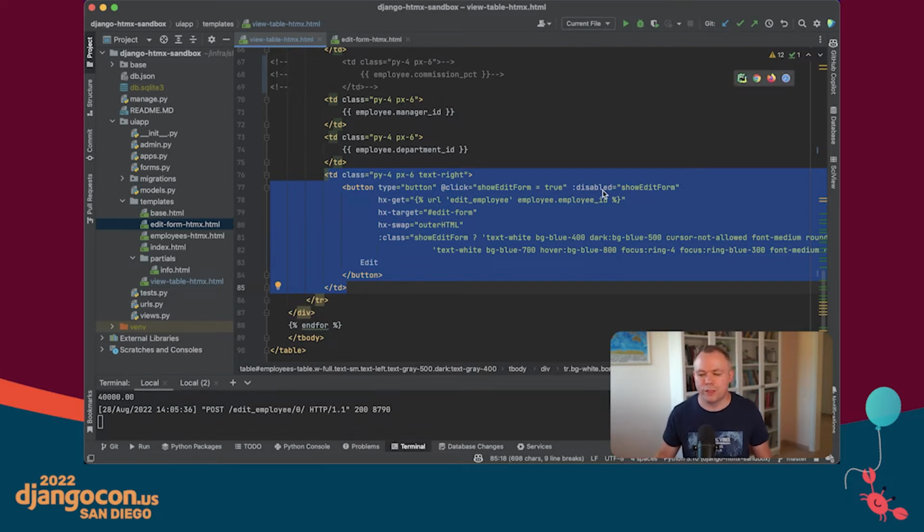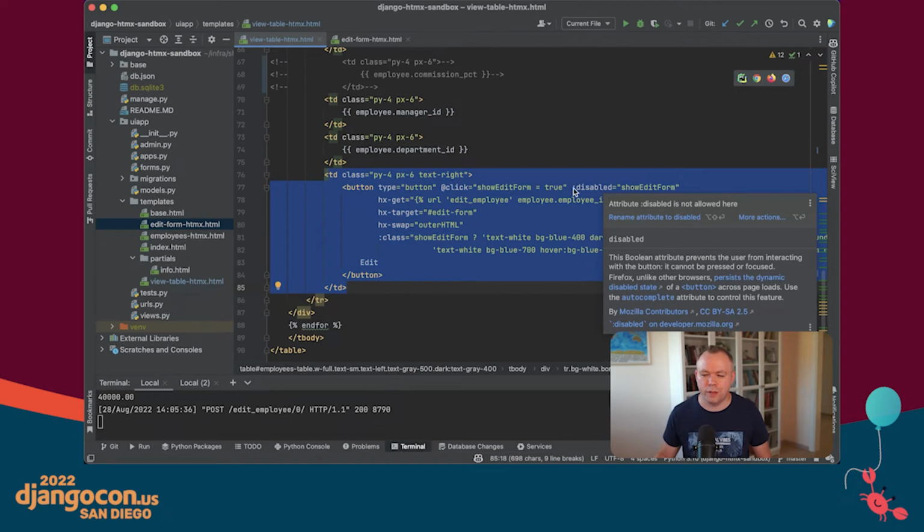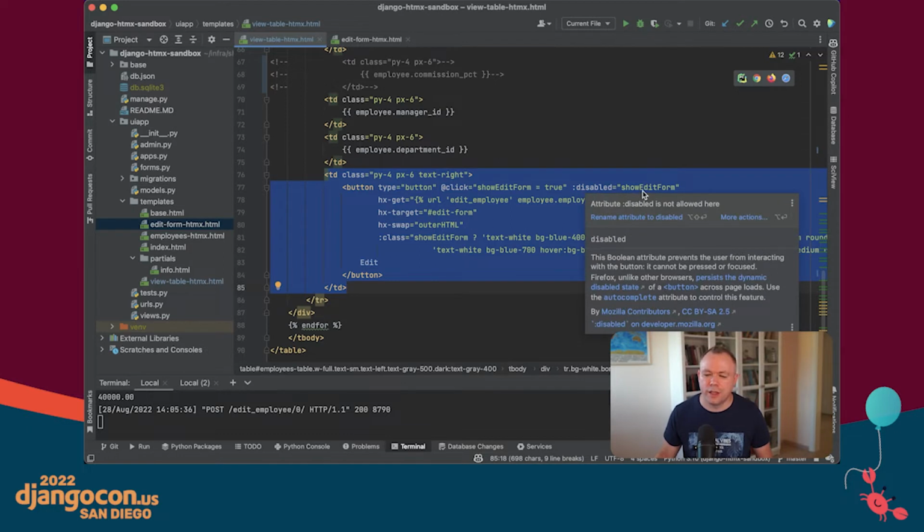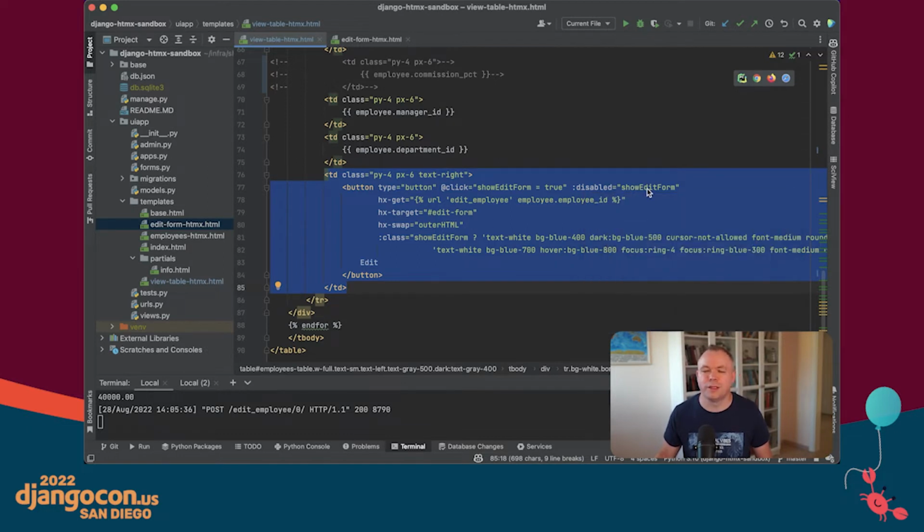And we're also using disabled. We're overriding the disabled property for the button, also using Alpine.js. This means that when the variable is true, then all edit buttons are disabled. And later, when in the edit form we set this variable to false, then the buttons will be enabled, and the user could hit edit for another record to edit the data.